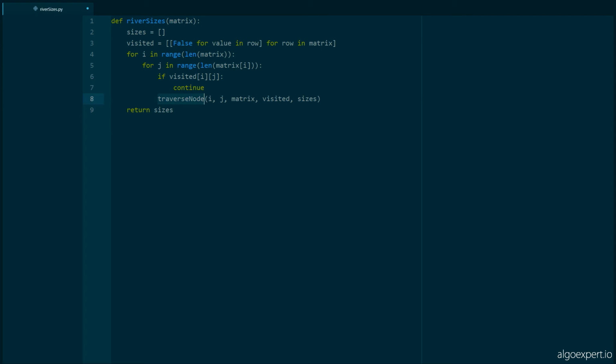Before we start writing this traverse node function, I really want to emphasize the beauty of this main function, where all we're doing is iterating through the entire matrix, iterating through every element. If it's marked as visited in our visited matrix, so if this is equal to true, then we can just continue and skip it. Otherwise, we're dealing with an unvisited node, so we should traverse it. And that's when we call this traverse node method.